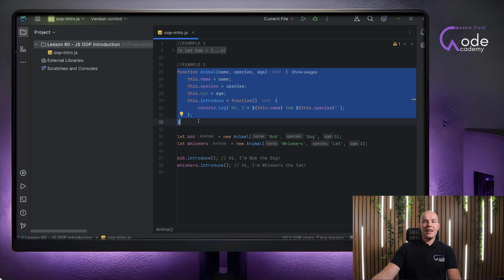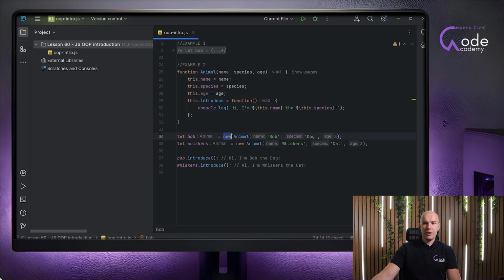We can do that by using a new keyword and then follow it with the constructor function, which is animal, and pass all the necessary parameters, which are name, species, and age. And when we have done that, we have successfully created a new instance of animal object. We can do the same for another instance. We can create Whiskers, a cat. So the name is Whiskers, species is cat, and age is, for example, 3.